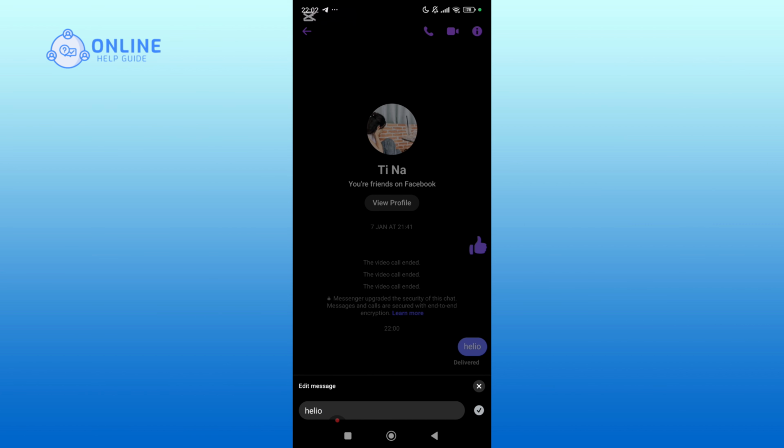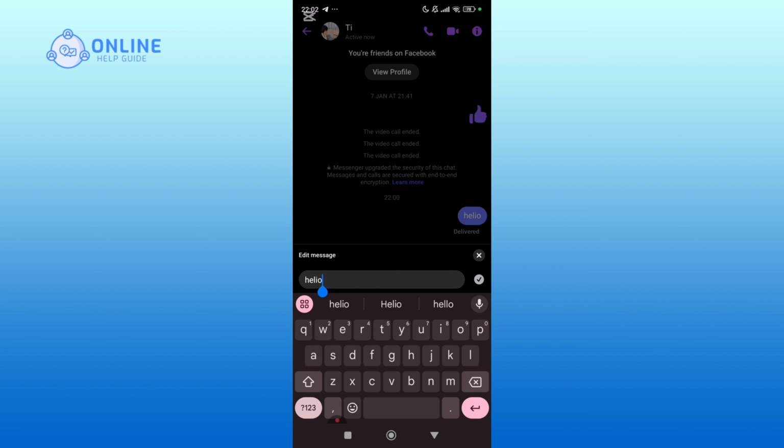Edit the message as needed, whether you want to change a word, add something new, or remove a mistake. This is your chance to perfect it. Once you are happy with your edit, tap the tick mark option.